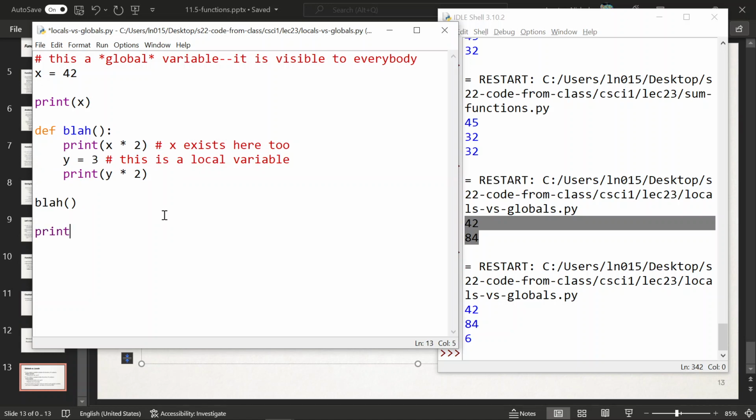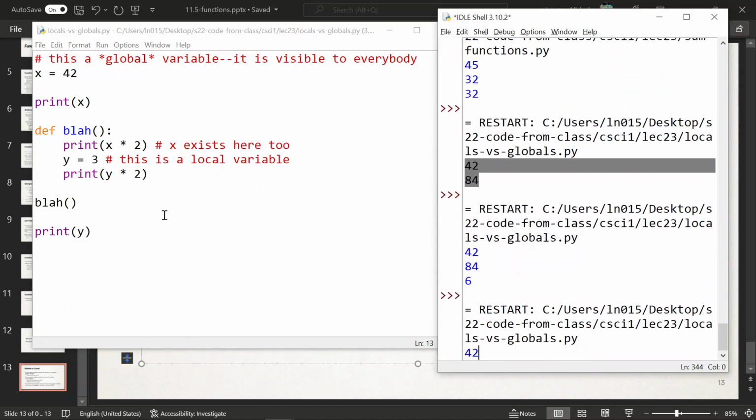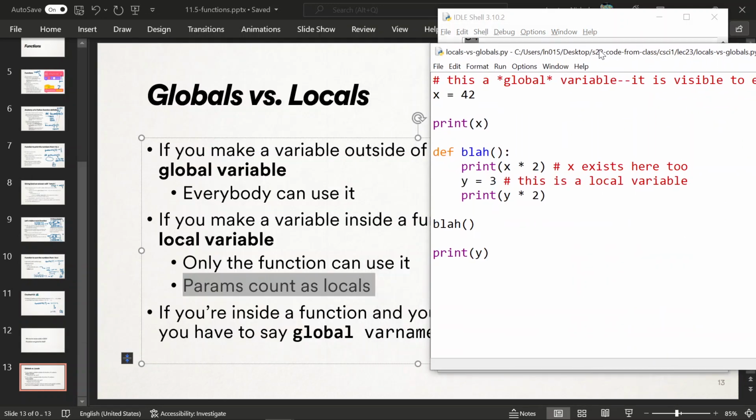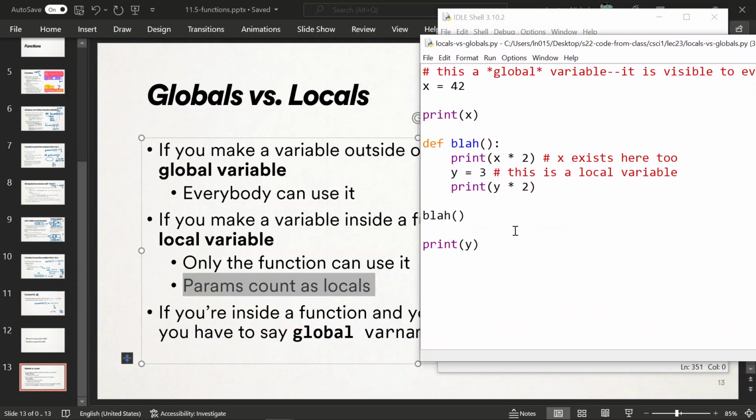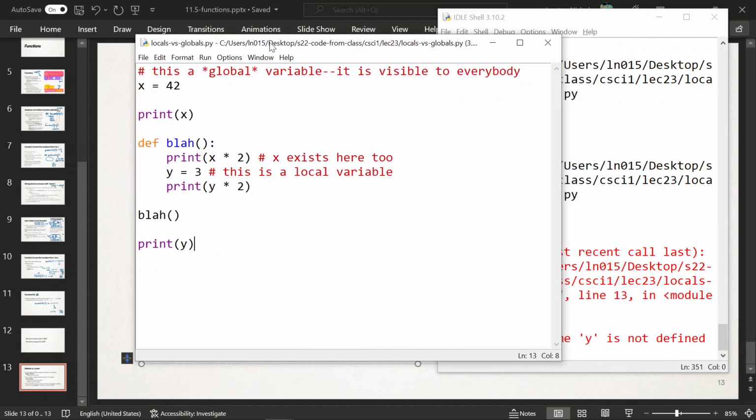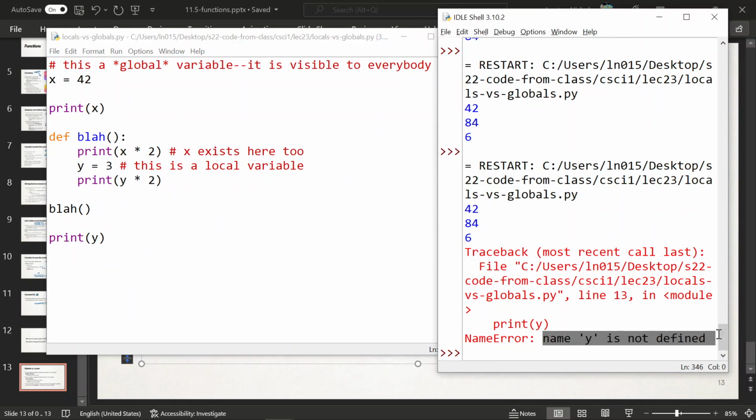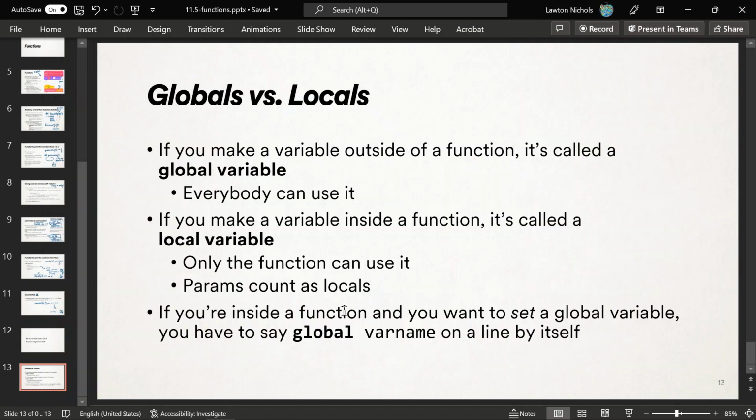But let me try this. Print y. If I try to print y outside of blah, where this y was local to the blah function, in the outermost code, y no longer exists. It lived only for the life of the function. It was local to it, we say. And so printing y makes no sense. It's saying y is not defined. Maybe it used to be inside of a function, but because it's not a global variable, it's not visible anymore. It is not alive, we can say. So parameters also count as local variables.